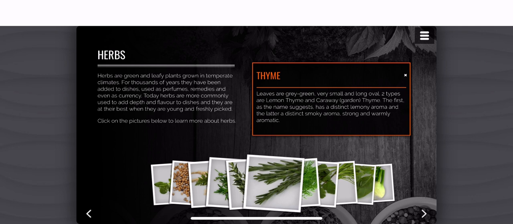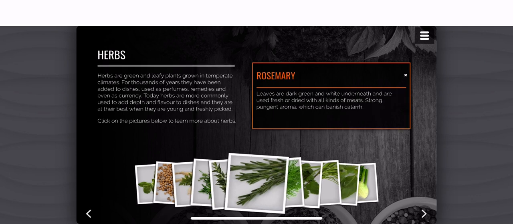Rosemary. Leaves are dark green and white underneath, and are used fresh or dried with all kinds of meat. Strong, pungent aroma which can banish catarrh.